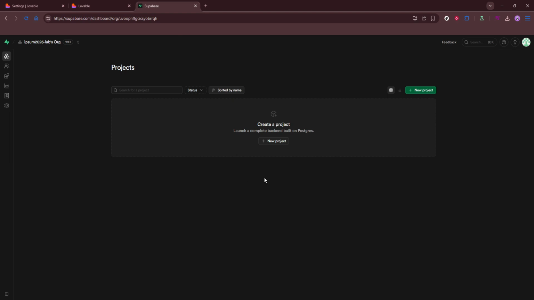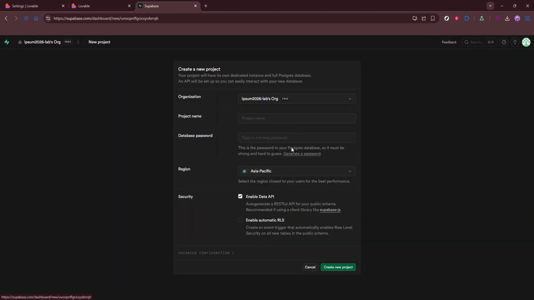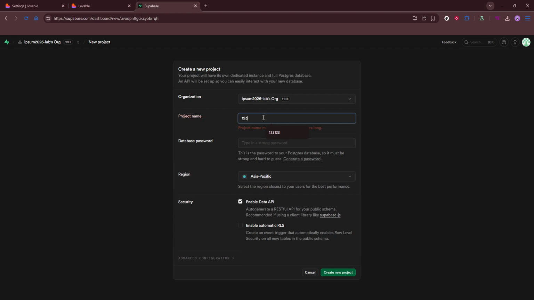Start by opening the Supabase dashboard and signing in. From the main workspace, create a new project. You'll see an option to start a new project. Select it, then proceed to create new project.